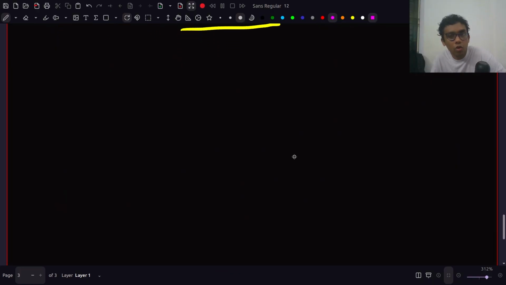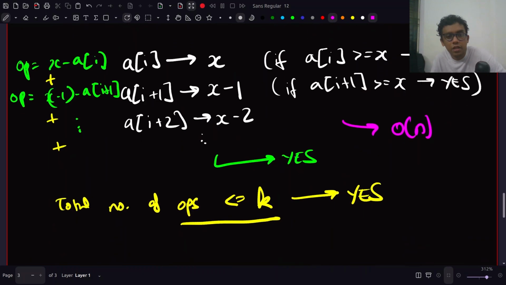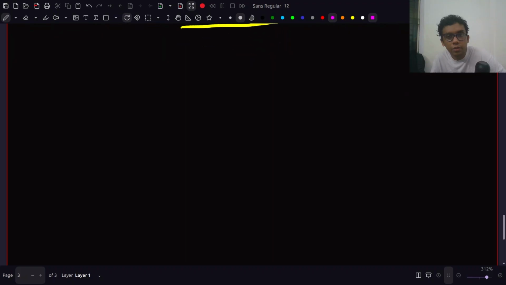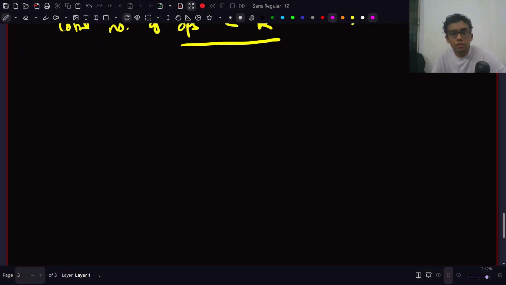So trying it for all positions will be big O of n squared, right? Trying it for all positions i, we can assume that each position i, one by one, can be the target. So we can do that in big O of n squared. But let's not get ahead of ourselves. Let's see an example for how to do this. Let's take an example to explain what I meant by this.